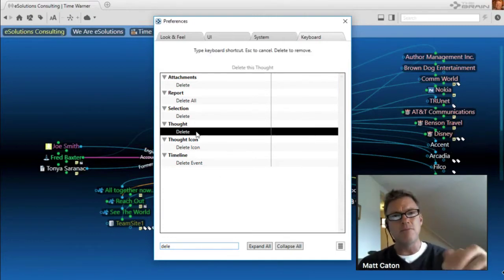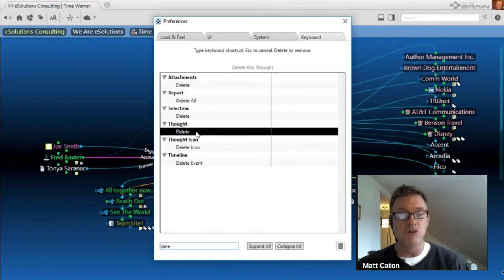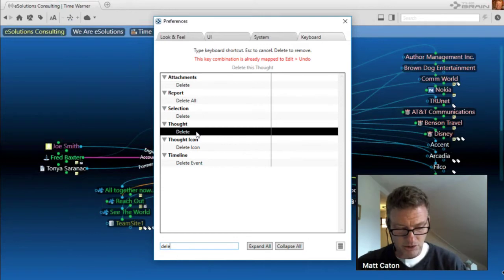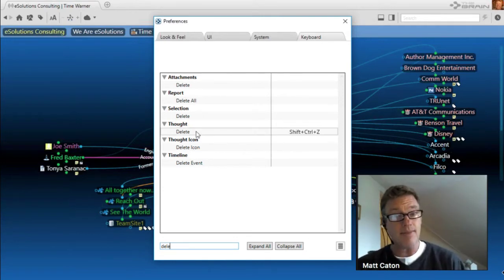Now, the first thing that comes to mind for me for deleting a thought is Control Z. If I click Control Z, TheBrain is telling me that that keystroke is already mapped out for edit, undo a change. So let's try Control Shift Z. That works. That's my new keyboard shortcut for deleting a thought.